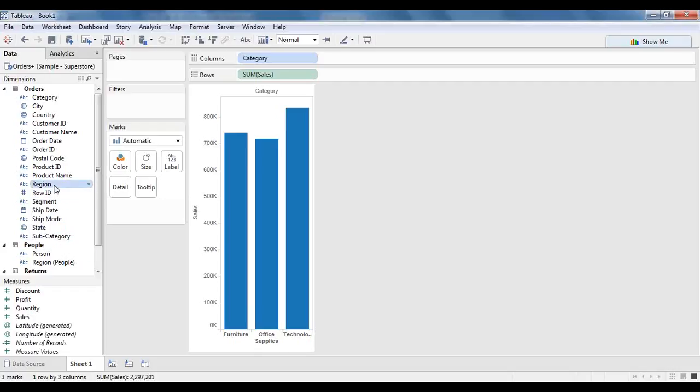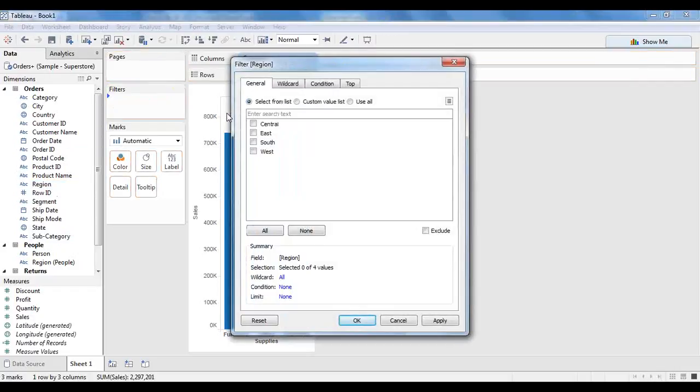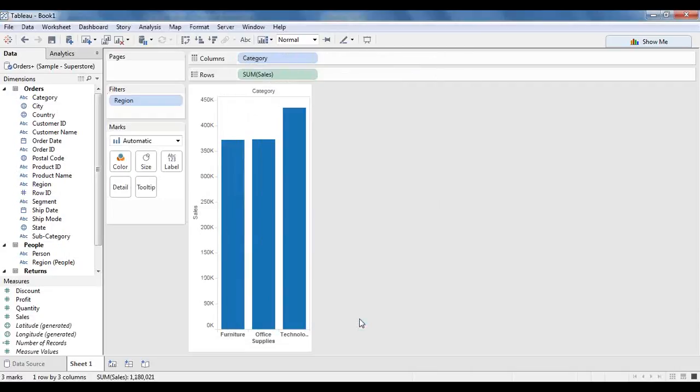Let's say I take another field, region, and put it on the filter shelf. So it is filtering the data region-wise. Yes, it is filtering the data.